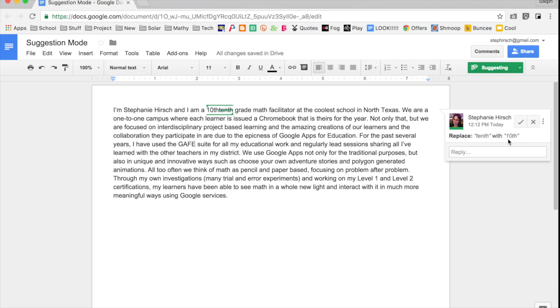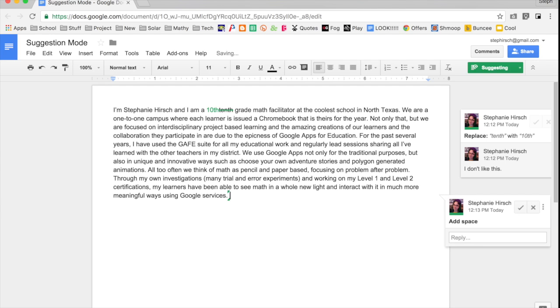I replaced 10th with 10th, and you can also add in a comment here. I don't like this. And it will add that as a comment on that suggestion. It doesn't change the suggestion at all. If you want to add things in, you'll see that they show up in another color, just depending on what color the user has been assigned.